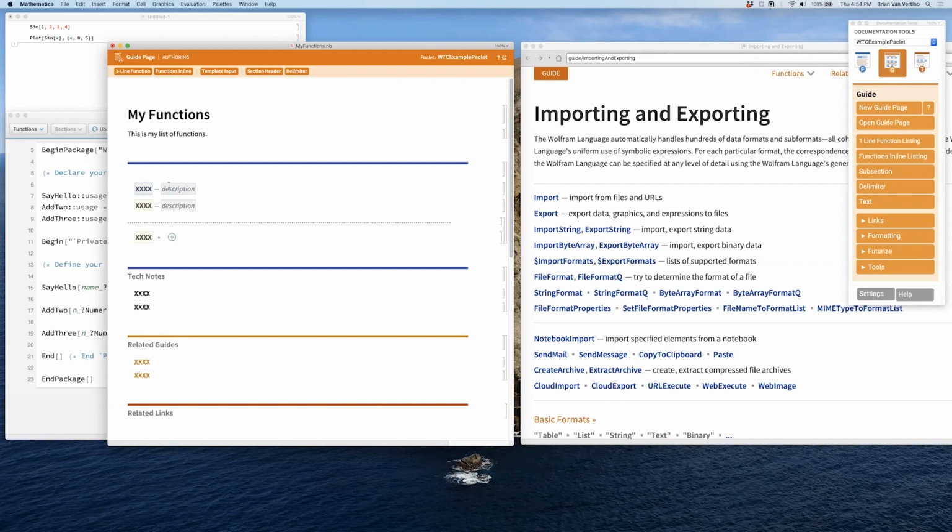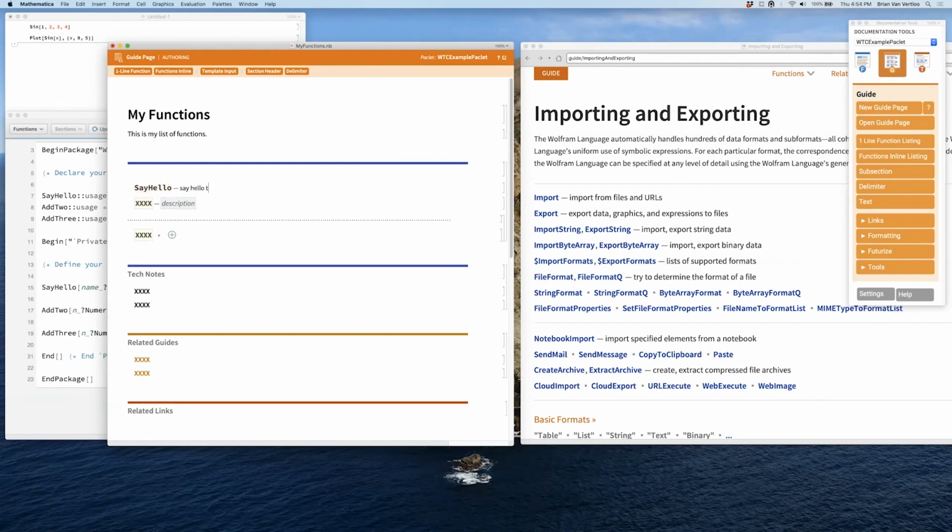And here we have what are called one-line function listings. These are typically for your more important functions that would want their own description. So we're going to put, say, hello here. We're going to say hello to someone. But I don't think add 2 and add 3 are so important.